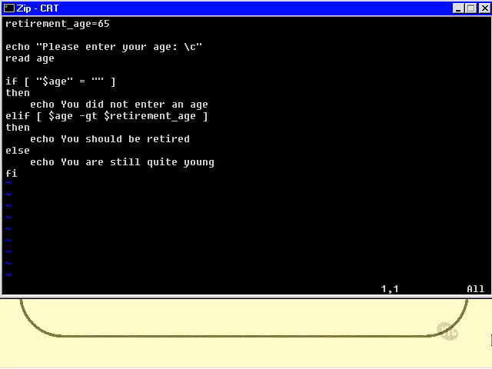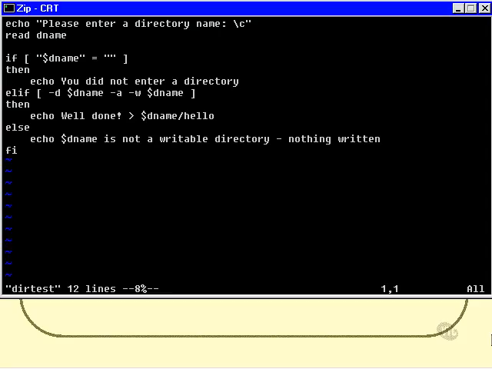We'll now look at the directory script, and this is actually quite similar. We enter a directory name, we test to see in the same way whether it was entered, and specify that they did not enter a directory, and then, as I asked, it happens on the one line. Here we are doing two tests on the one line. We're saying that the directory name dname entered is a directory and it is writable, and if that is the case, then I'll just put the words well done into a file called hello in that directory name. Otherwise, of course, I'll friendly put out a message saying dname is not a writable directory, so nothing written.